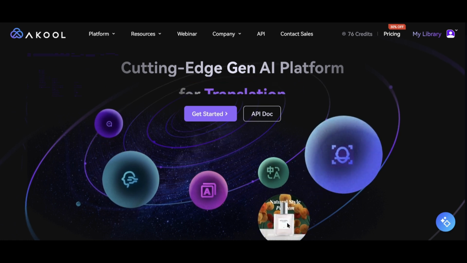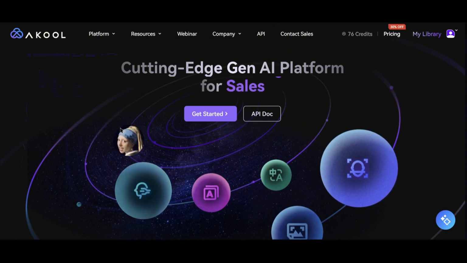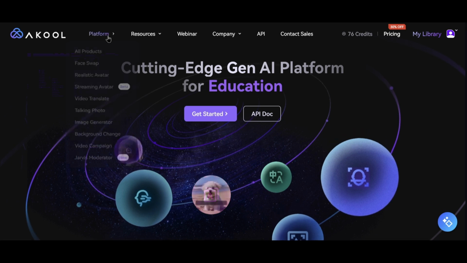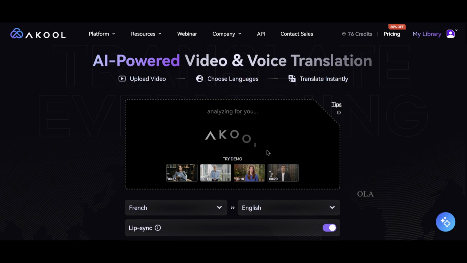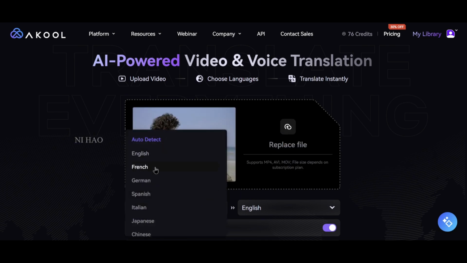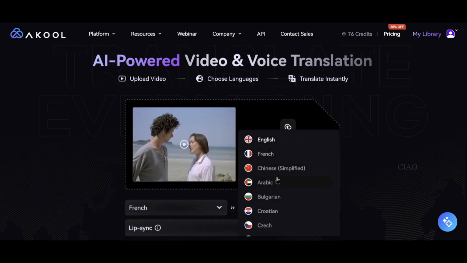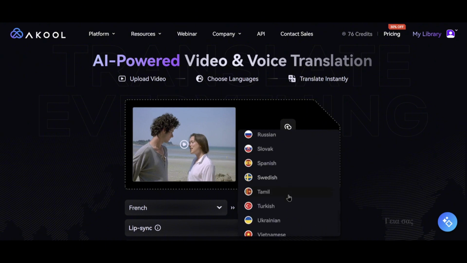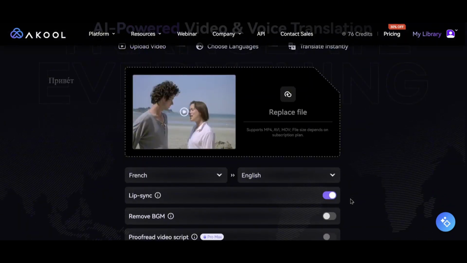This tool allows you to easily translate your videos into multiple languages, making your content accessible to a global audience. To get started, select the Video Translate option and upload your video into AKOOL's dashboard. You can choose the original language of the video, or the platform will automatically detect the spoken language, and from there you can choose the target language you want to translate into. AKOOL supports a wide range of languages, and the translation is highly accurate thanks to its advanced AI technology.